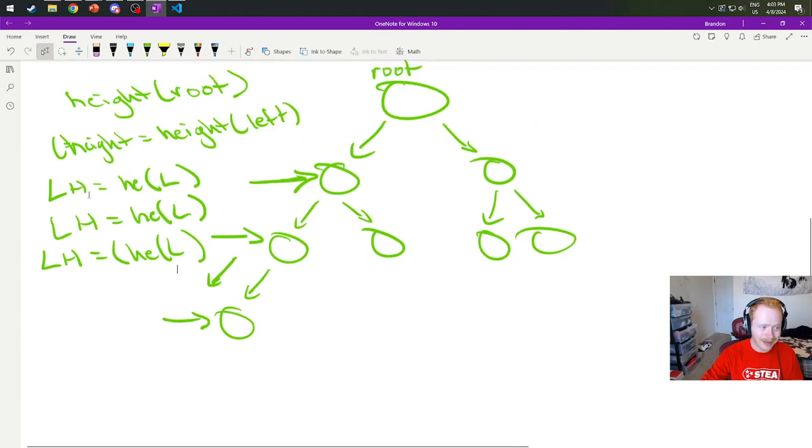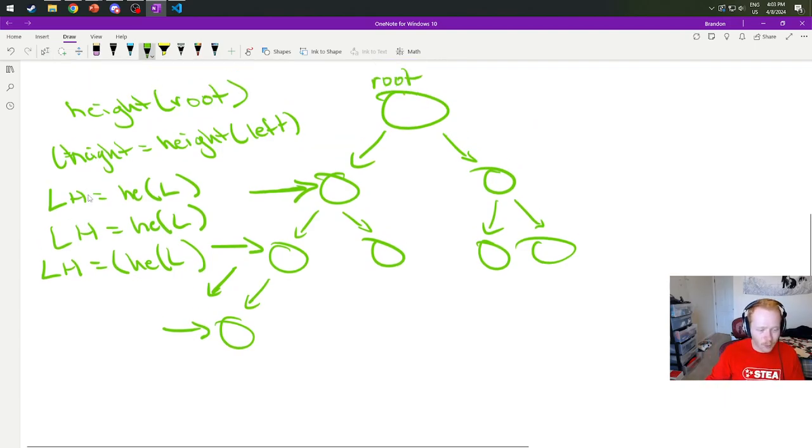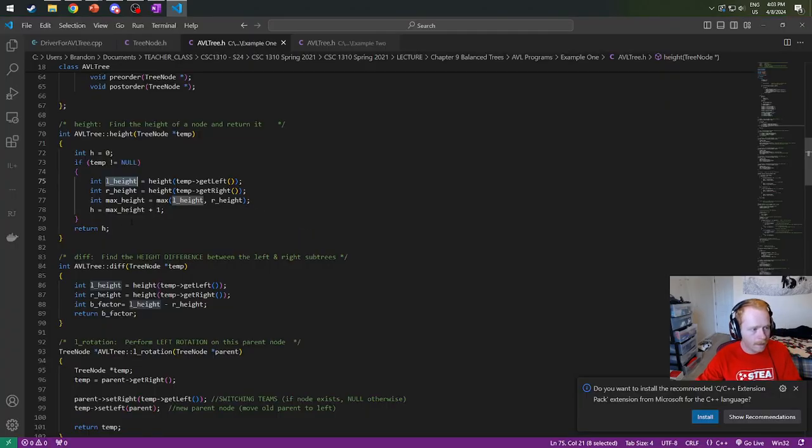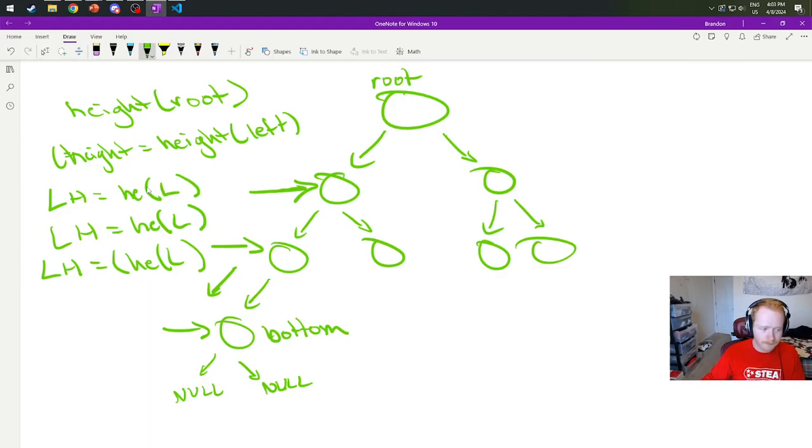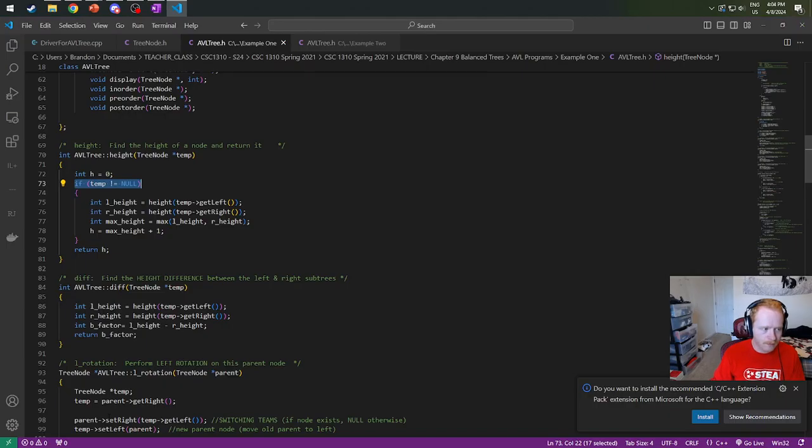I'm writing stuff down at this point. So whenever we hit this bottom node, I'm going to write bottom here. We call left and right height once again. If we look here, it is null and null. So if temp is equal to null, we skip all that and we return h. So way down here at the bottom, whenever we hit this one, we are going to return h, which is 0 in this instance, because on line 72, h is equal to 0.